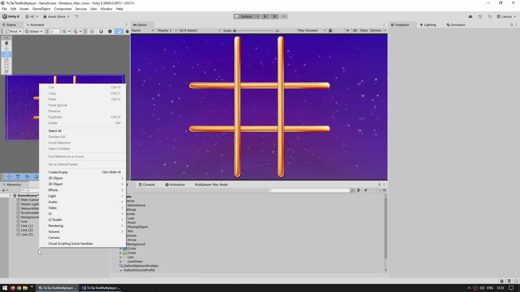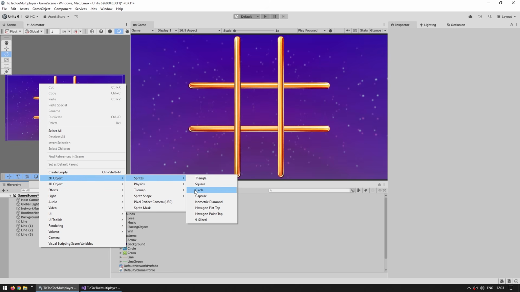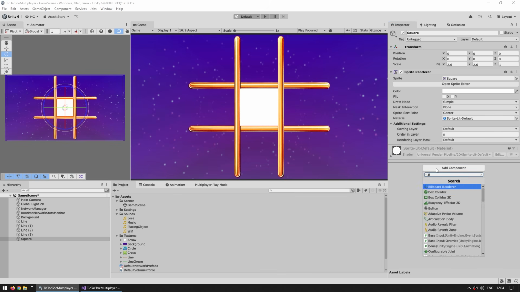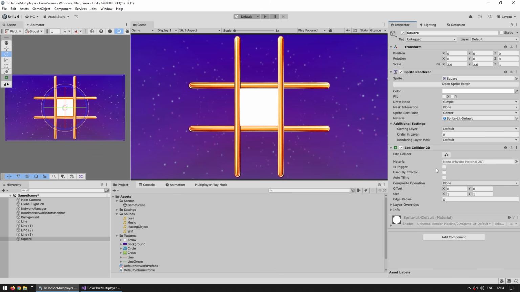So over here on the hierarchy, let's right click, let's construct, let's go with a nice square. And yep, there's our nice square. And now we just need to scale it to make sure that it matches up with that size. Let's put X of 2.6, Y of 2.6. Yep, just like that. So this is just a sprite. In order to make sure that we can actually capture the clicks, over here let's add a component and let's search for a Box Collider 2D. Again, importantly, choose the 2D one. We are making a 2D game.